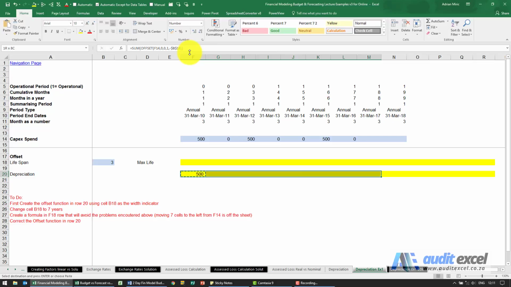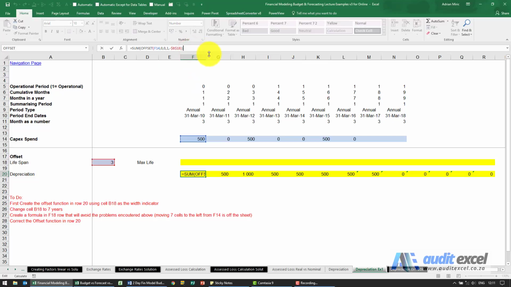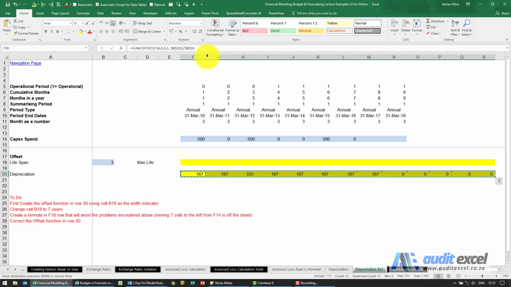So when I copy it across, I can see that it seems to be doing the correct thing, but we need depreciation. So over here, I need to take this and divide it by whatever the lifespan is, with the dollar signs. So there's a nice simple one.